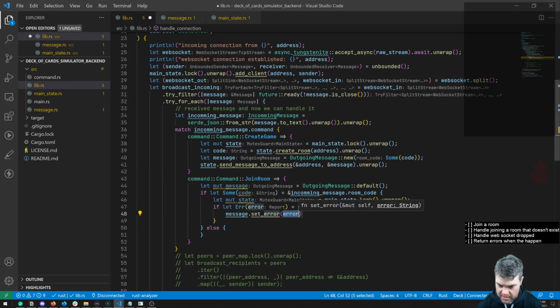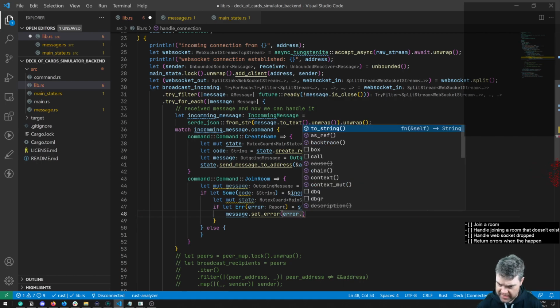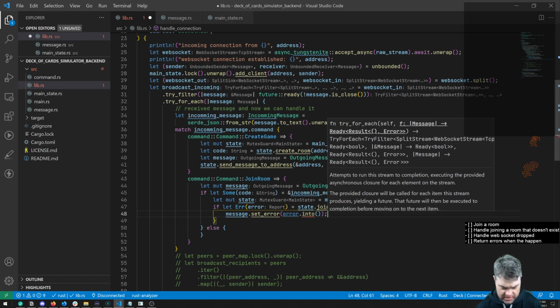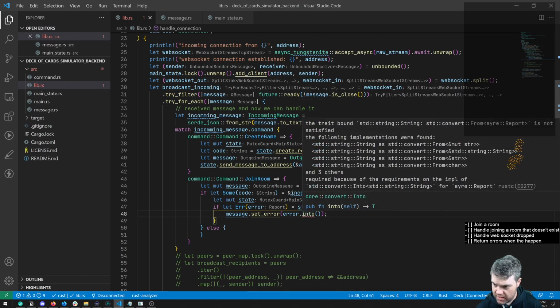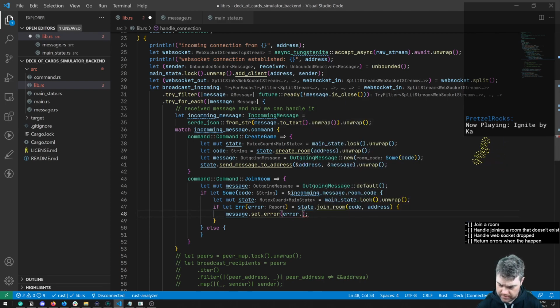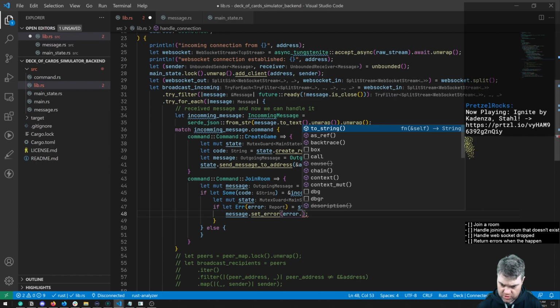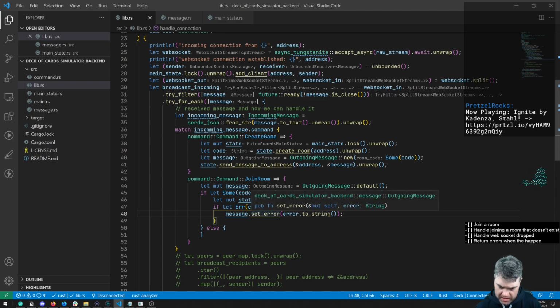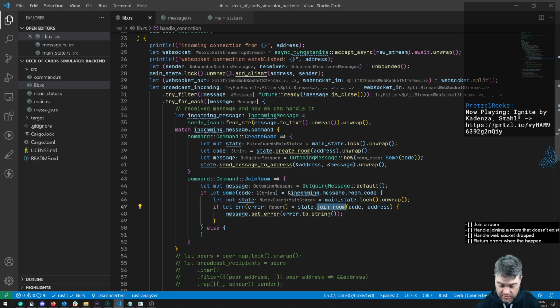Okay, so set error. Now I want to do error dot. Can I do error dot into? Is that going to work? No, that's not going to work. Okay, so can you do toString? Yes, that works. Okay. Probably a format would work too. Okay, so that we set the error now, if there's an error when we try to join the room.